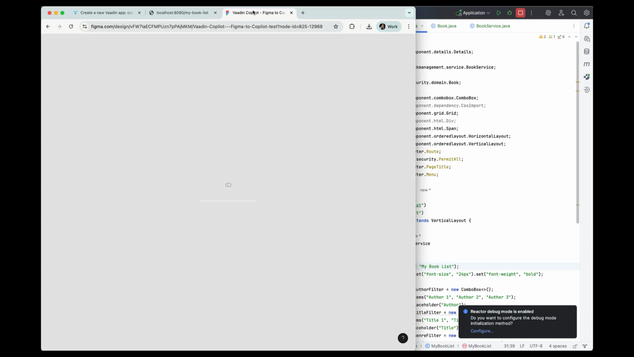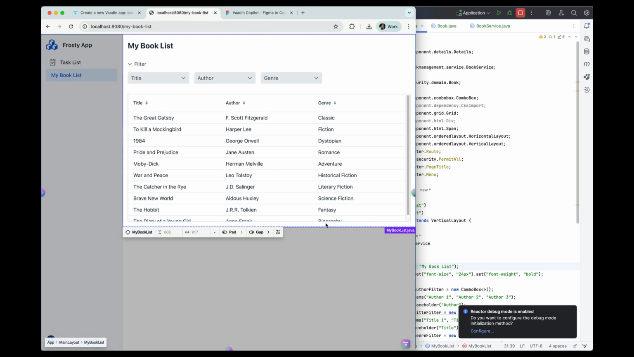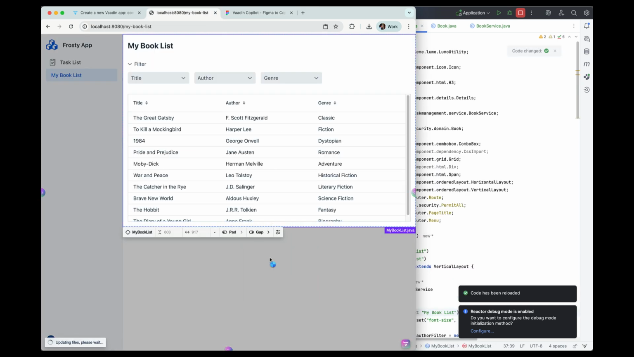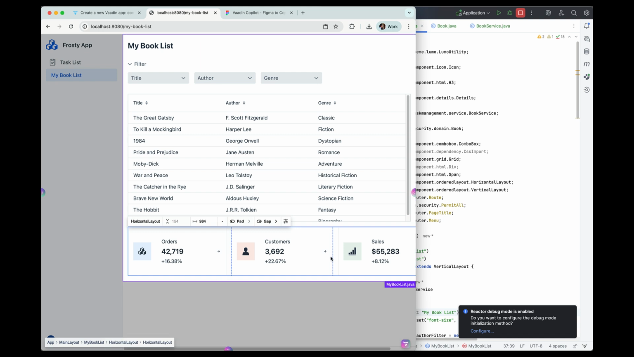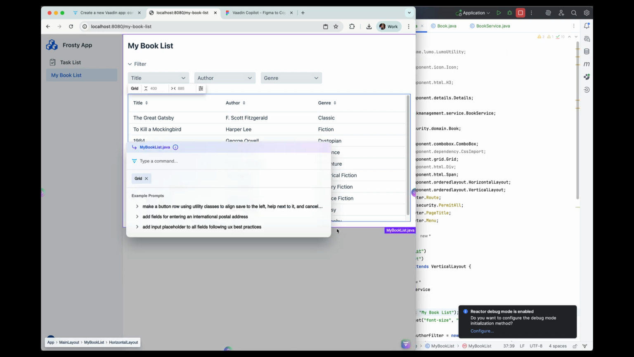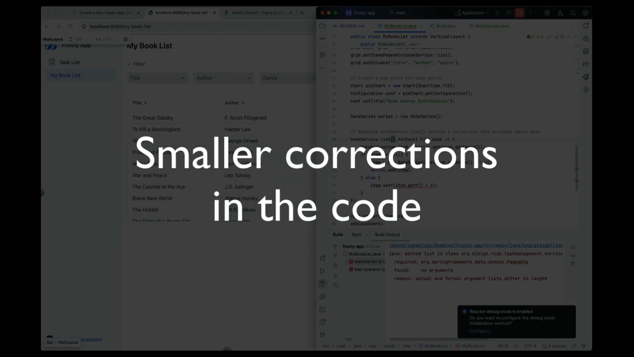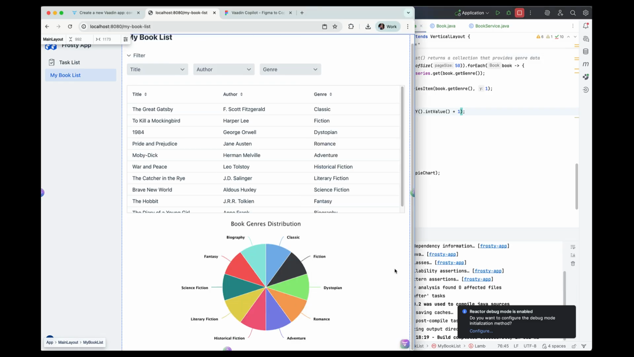Furthermore, it is possible to copy designs from Figma and paste them into the appropriate location in the browser. Copilot then generates the corresponding code and integrates the finished design as a component within the application. Of course, you can also use prompts to add new components to the view, change the theme, or generate more sample data.